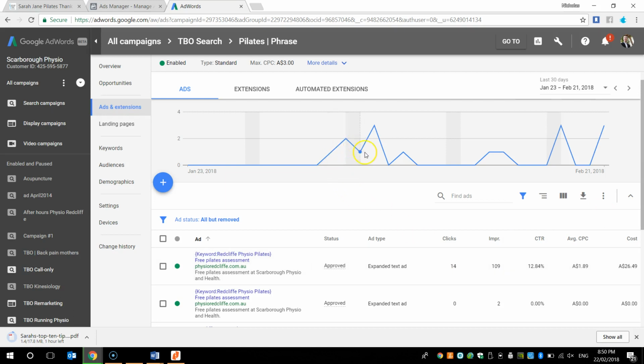So you can see these little clumps of clicks. We're not getting as many people searching for Pilates on Google, but you can see here the click-through rate is about 13%, which is quite good, and the average cost per click is not even $2, so that's really good. That's how we do Google.